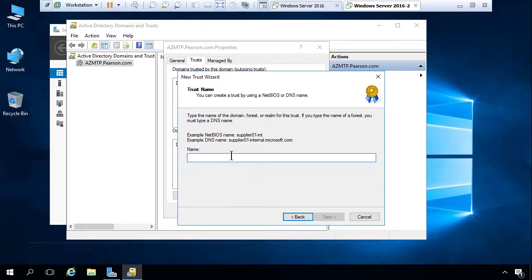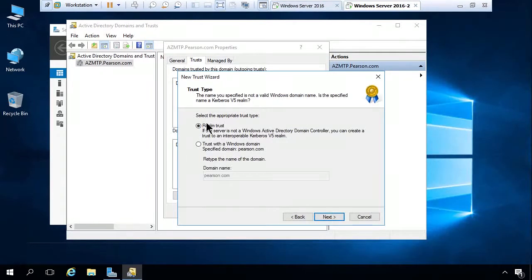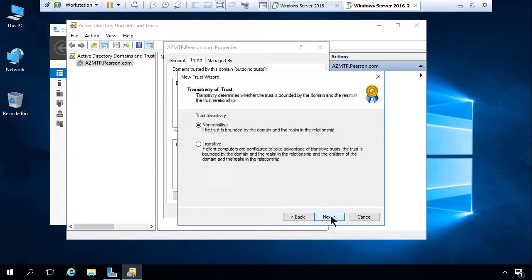And it's going to ask me for a name. Well, I'm just going to use our Pearson.com name. So I'm going to go ahead and do Next. And you'll see we have the option for a realm trust or a trust with a Windows domain. So we don't have all of the options here because of the configuration that we have. So I'm going to go ahead and click Next here, at least to walk you through some of the screens. And you can see it's asking the transitivity. It's a cool word. Is it non-transitive or transitive? So I'm going to leave it with non-transitive.